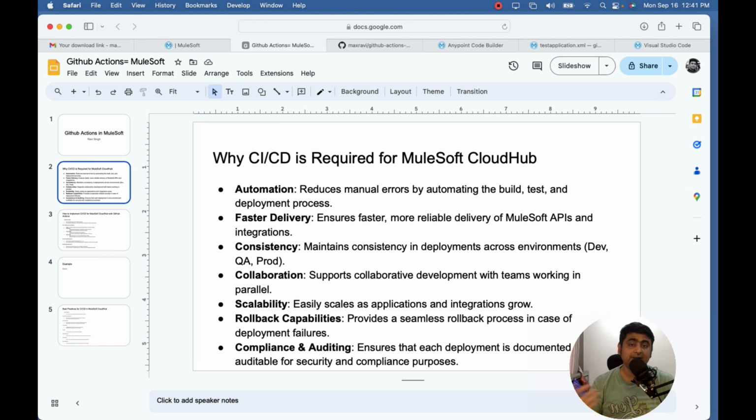Faster delivery, of course. Earlier we had a waterfall model where maybe in 1 month or 3 months one release goes to production, but now we have so many deployments happening in a month, in a week. We need a faster process where we can deliver the code to the client, and CI/CD helps you to quickly develop, build and deploy the application either on the dev environment, QA environment or prod environment.